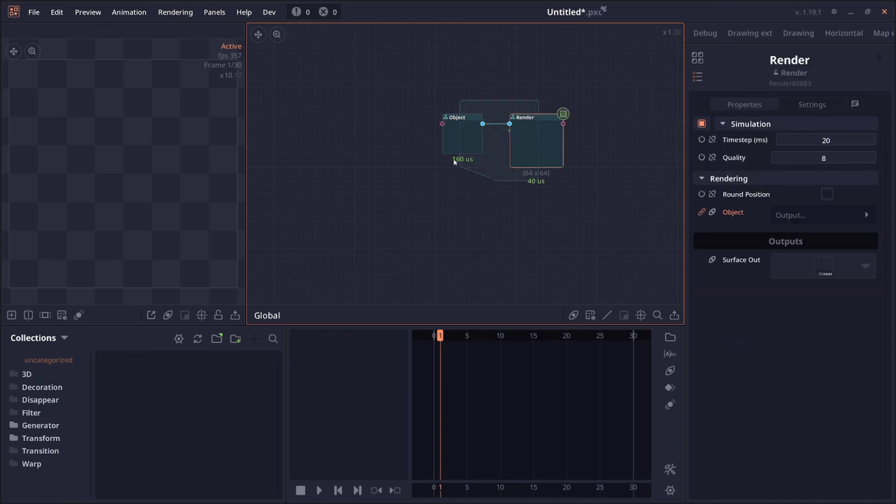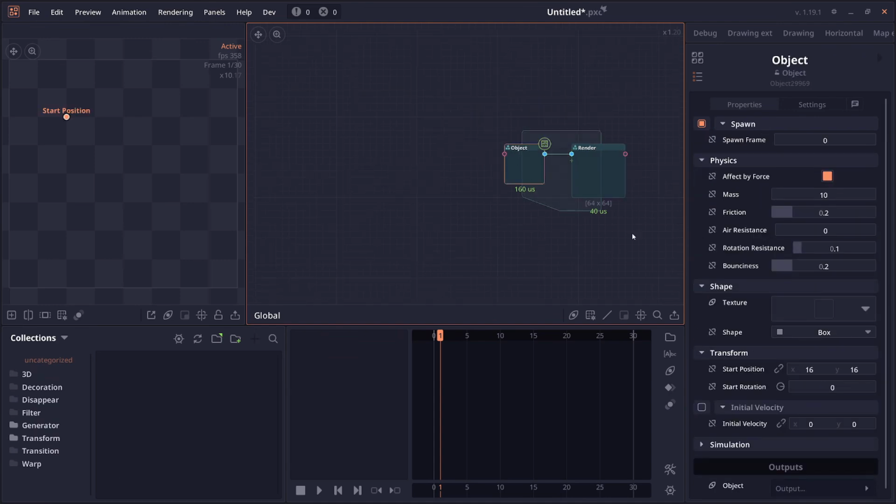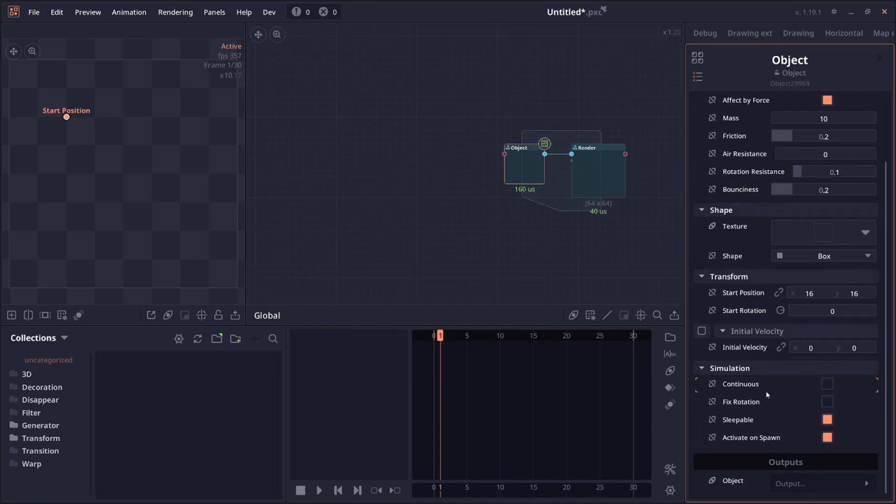So first we have the time step and quality control. Time step here is used to control the simulation speed, and the quality here is used to control simulation quality, right? Because it's a property that you can control and animate, you can now do a slow-mo effect and stuff like that.